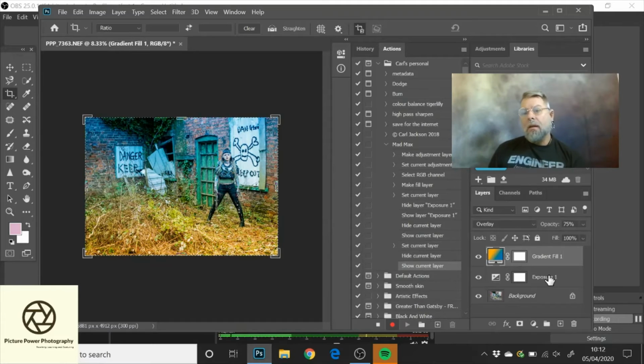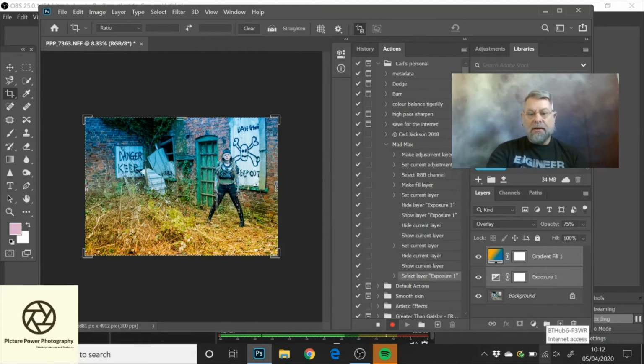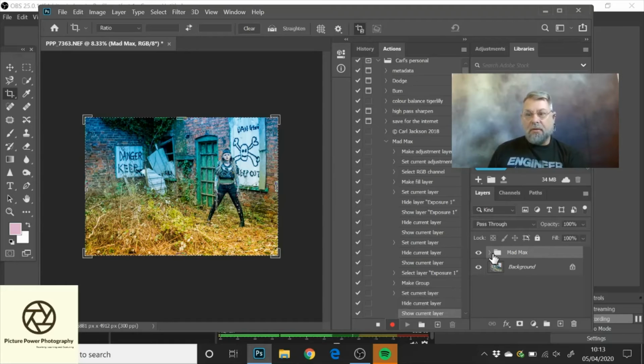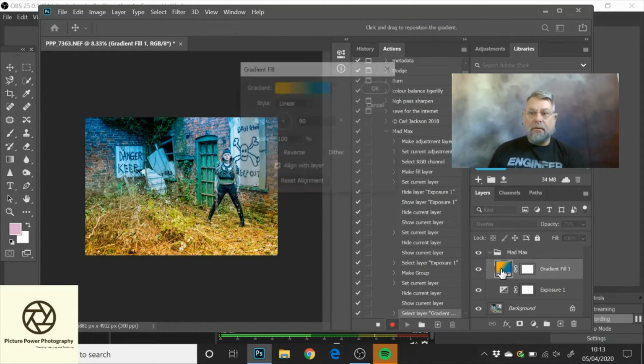Yep. So I'm going to merge these two together. So if I go to Control and I select them both, and then it's Control and G, and I've got a group, and I'm going to call that group Mad Max. Okay, and you can see there now that I've got adjustments to my photograph called Mad Max. The good thing about this is I can go back and I can adjust it if I want.